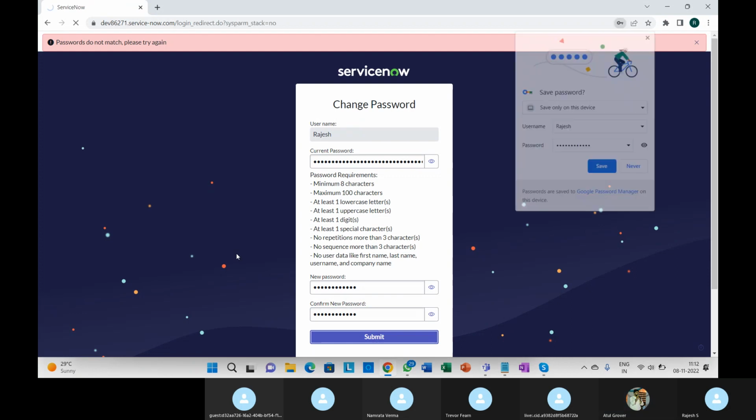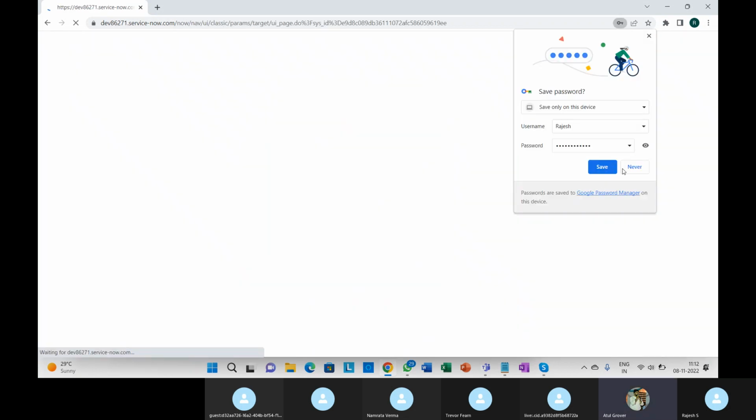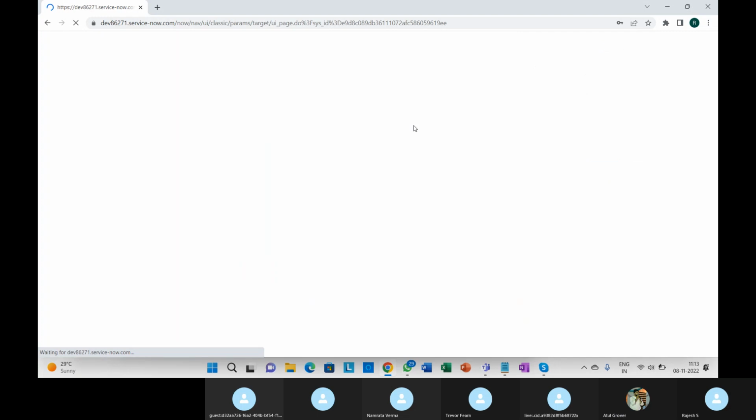Good. So now Rajesh is able to successfully log in into the instance. Because Rajesh has admin rights, he's able to see everything now, which I was able to see. It's the first time Rajesh is logging in, so it takes a little time to open and set up the page for Rajesh.